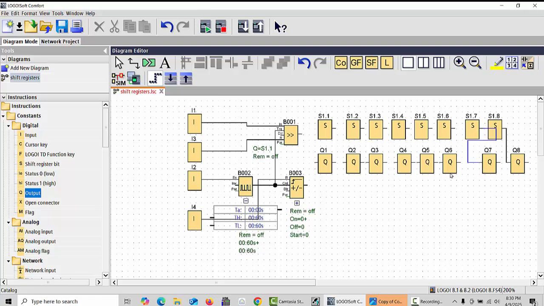This you have to make look the same. You have to arrange it. This one has to be connected with this one, and this with Q4, and this with Q3, and this with Q2, and this with Q1.